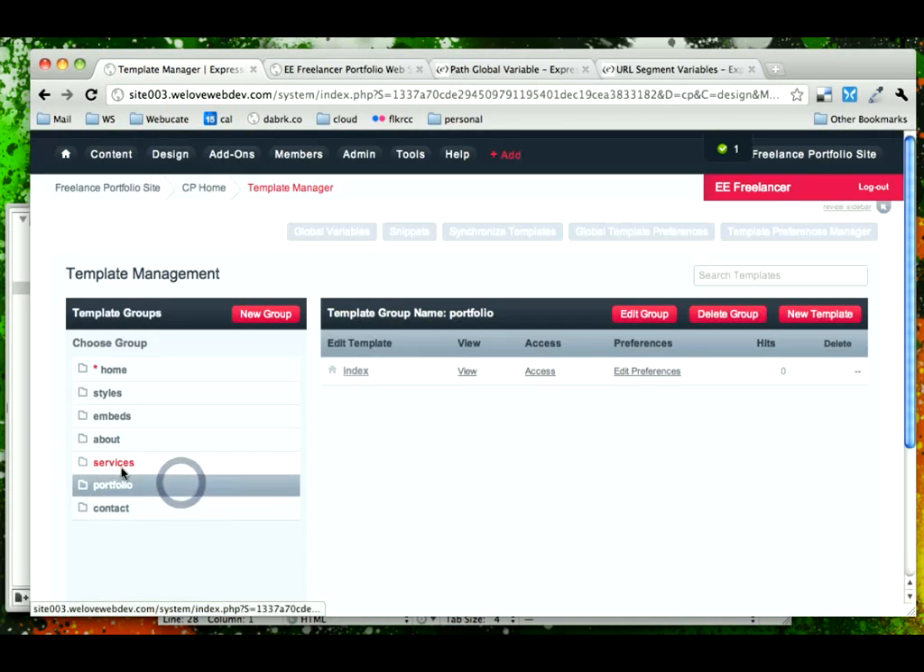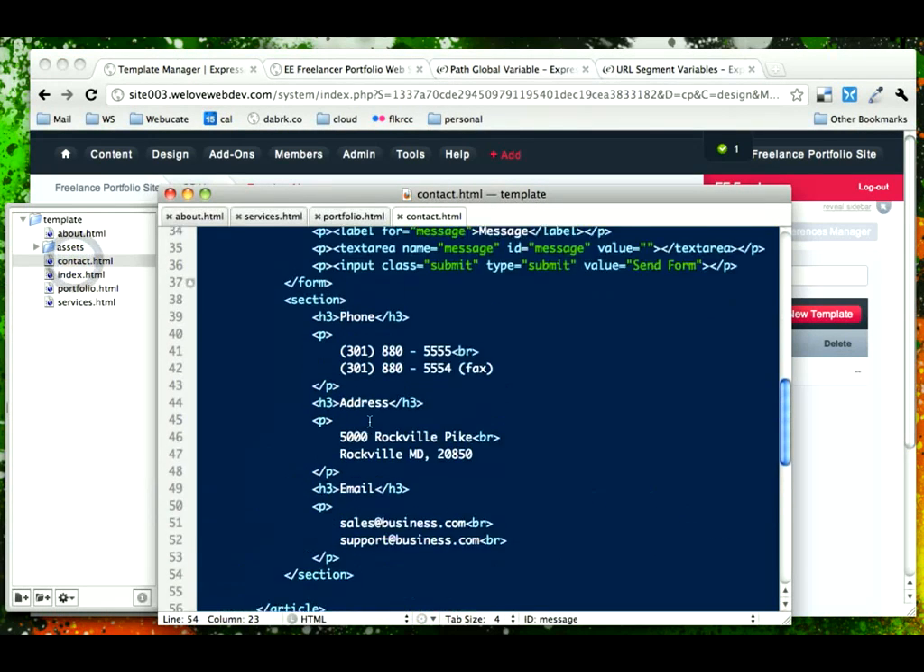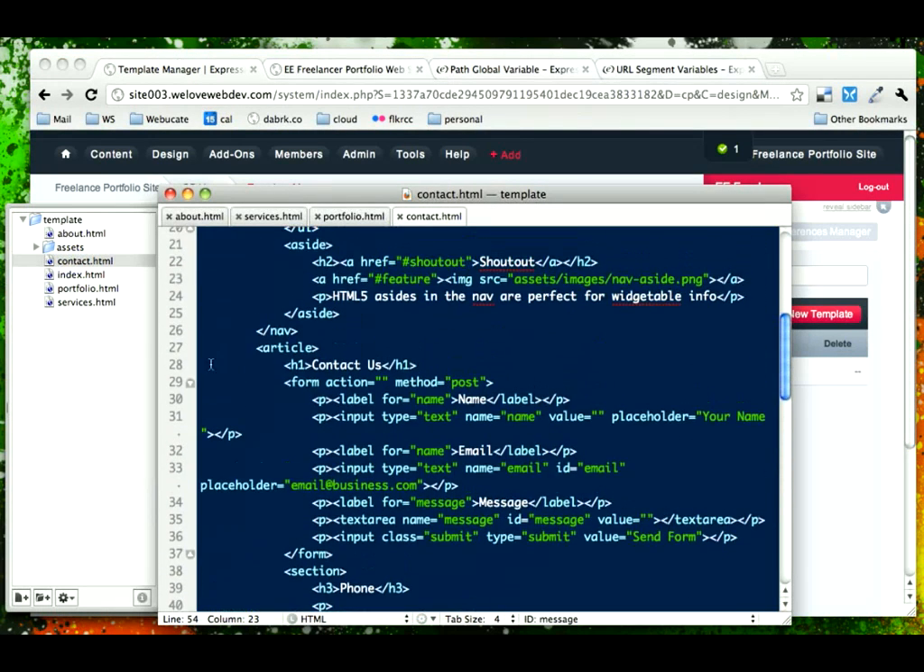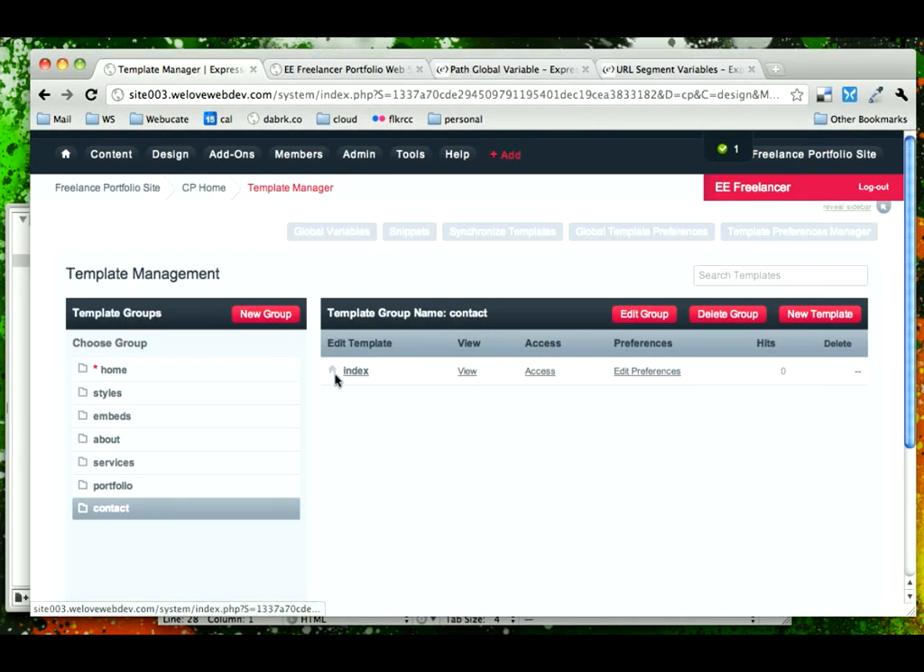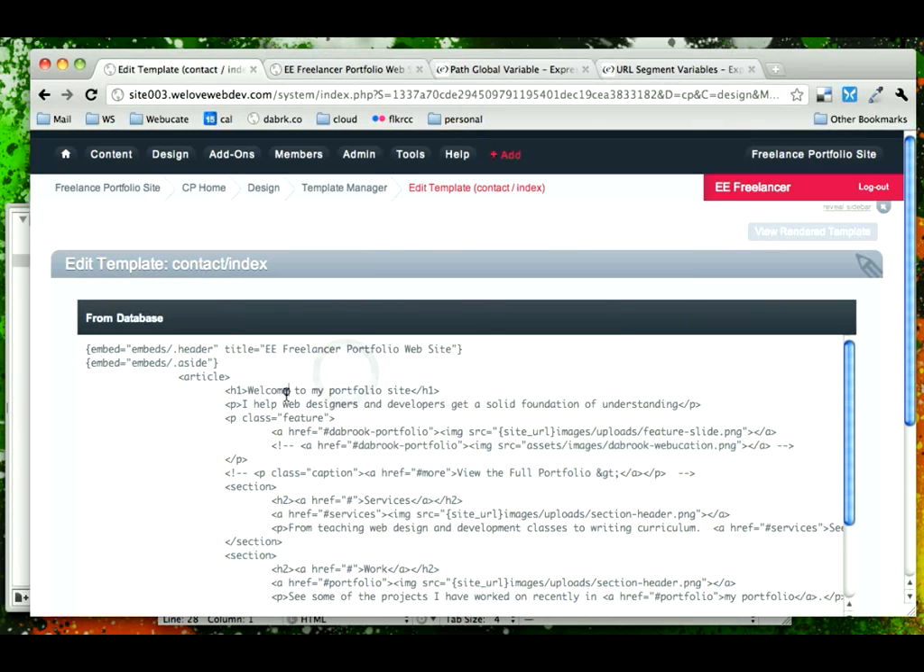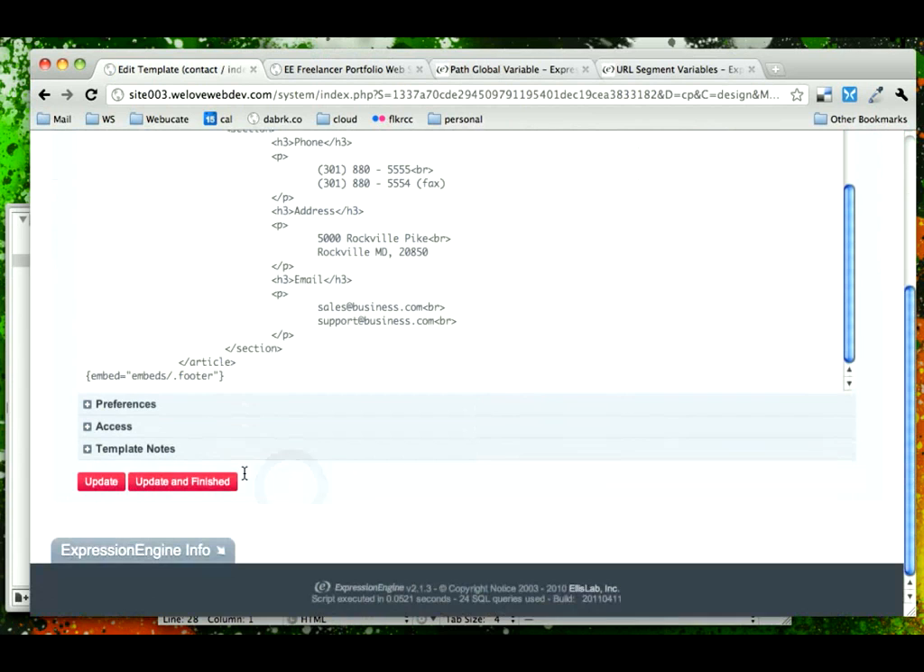And finally, let's do our contact page. Go and get all of our contact content. Go ahead and paste that in.